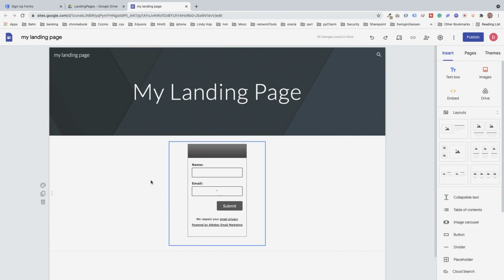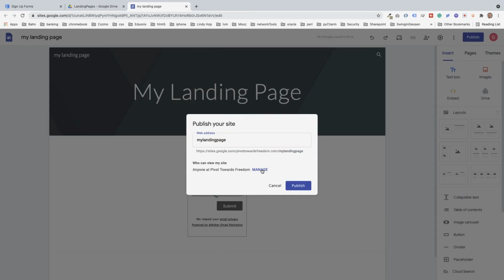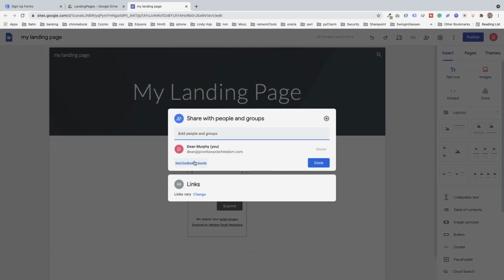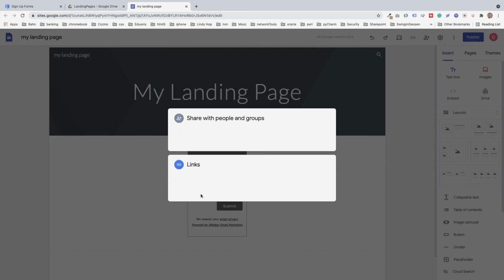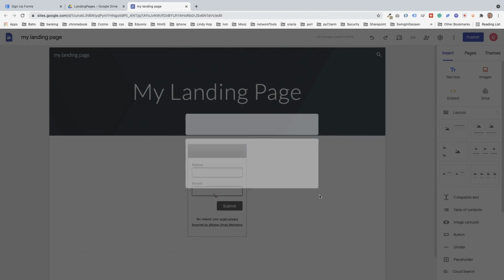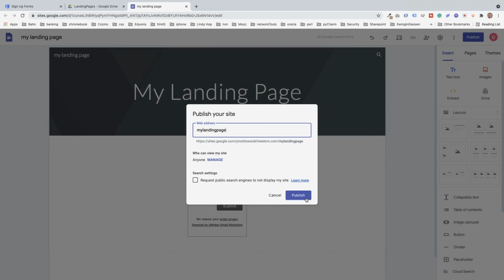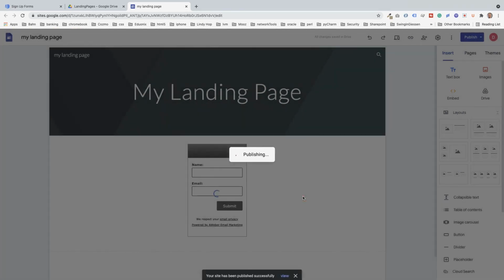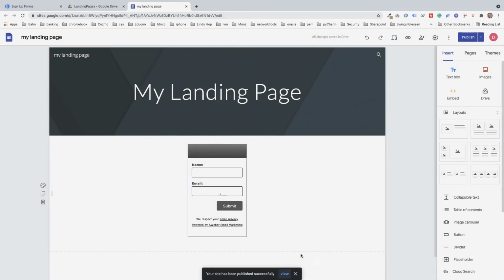Before this landing page becomes effective, where everybody can get to it, we of course need to publish it. Make sure it's public. So that we can send traffic to it. And publish it. And if we want, we can view it.